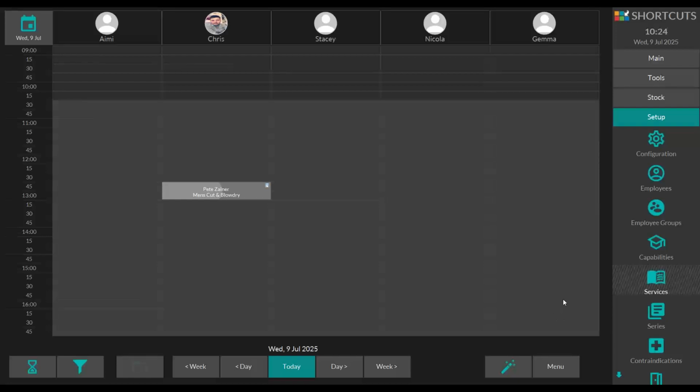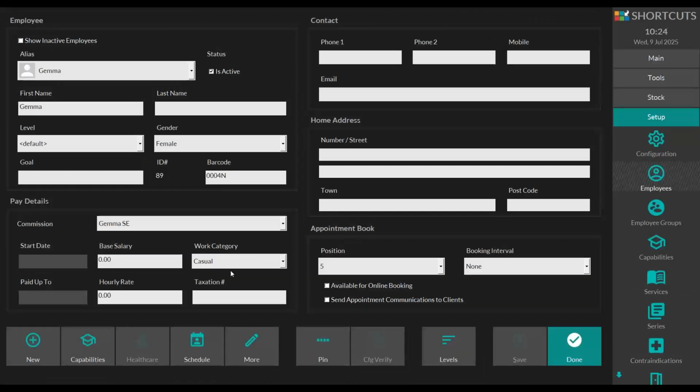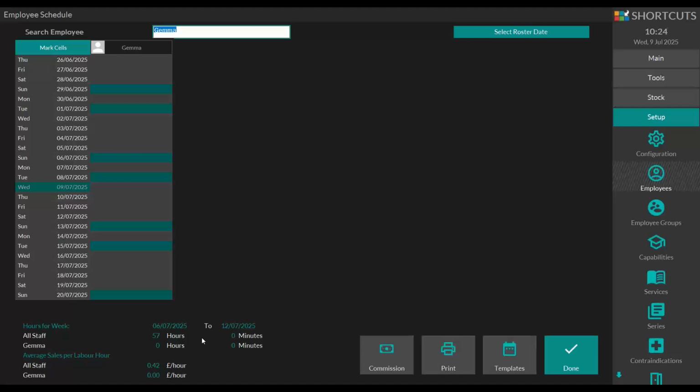So to the right hand side, what we're going to do is we're going to click onto Setup and we're going to click onto Employees. And towards the center bottom, we're going to click Schedule. And you'll notice there's an option here that says Commission.